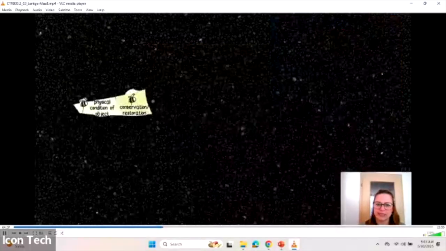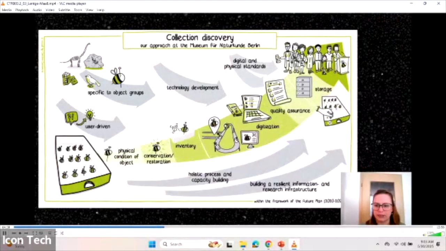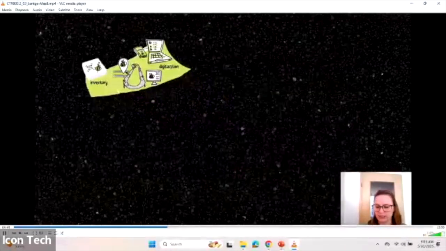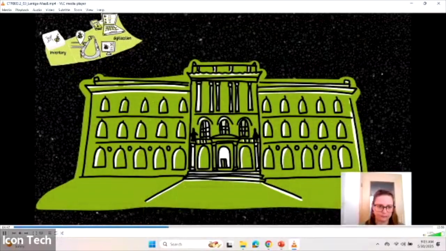Another example where we concentrate more on inventory and on the digitization part is also from the Paleobotany collection.